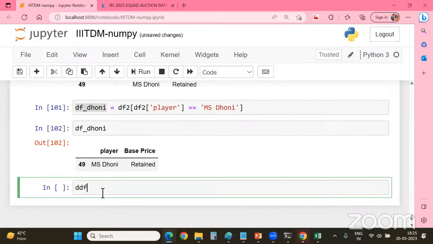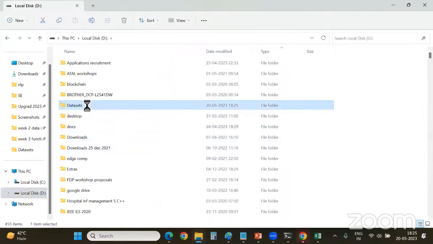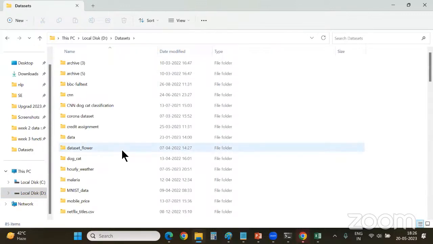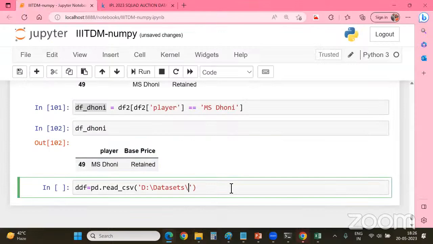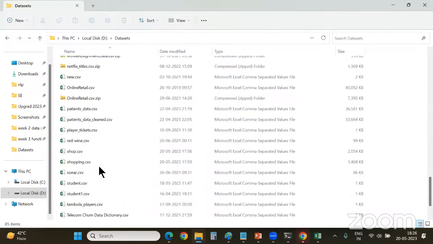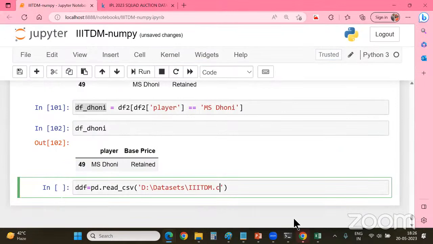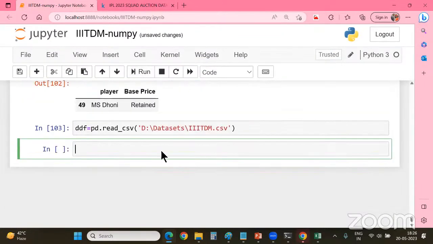I'll say ddf is equal to pd.read. Somebody was asking, can we have multiple files together? So yes, this is the way we do it. pd.read underscore CSV. I'll go to D datasets and copy the address as text here. And the name of the file was IIITDM. Let me check what was the name of the file. Yeah, IIITDM dot CSV. And ddf dot head.